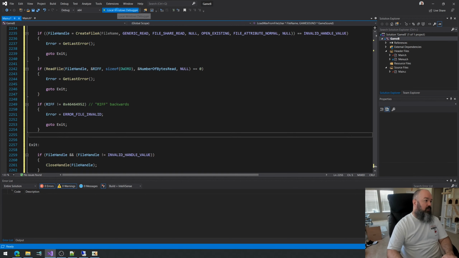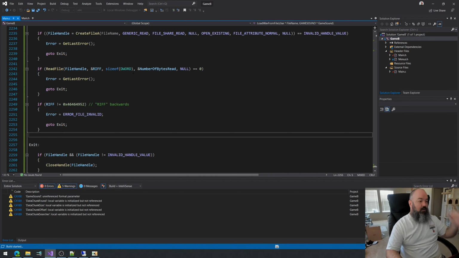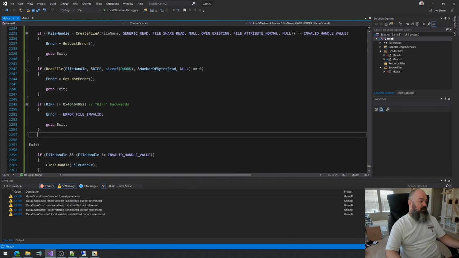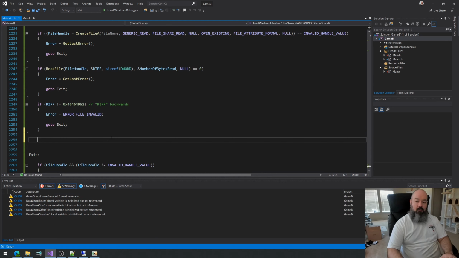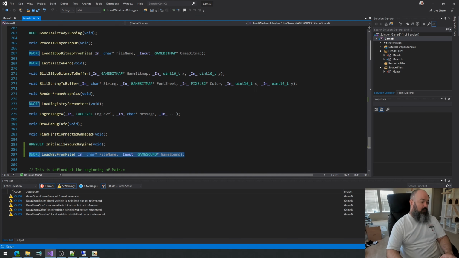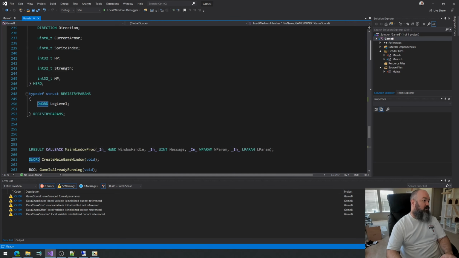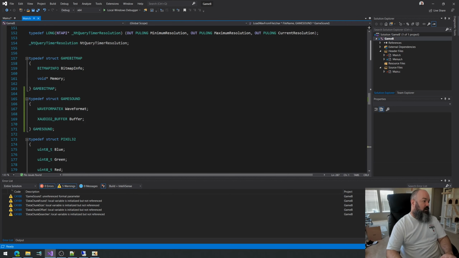I'm going to run it and see what happens, just to make sure we haven't gotten any errors up to this point. And we're fine. Okay, so the WAVEFORMATEX, just like in the bitmap, there's a WAVEFORMATEX data structure embedded directly in this file. So we don't have to do too much work to get it.